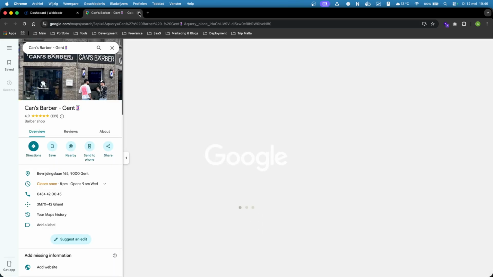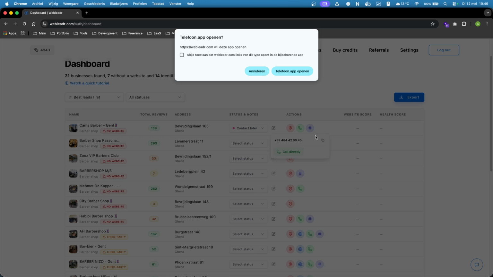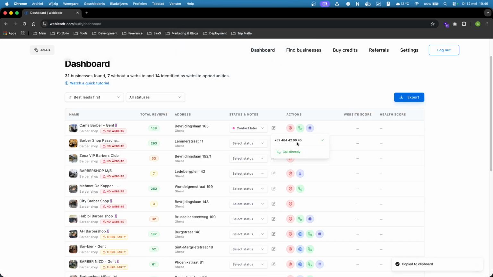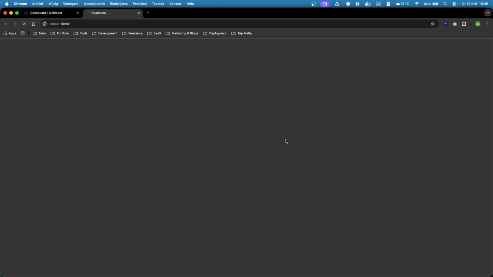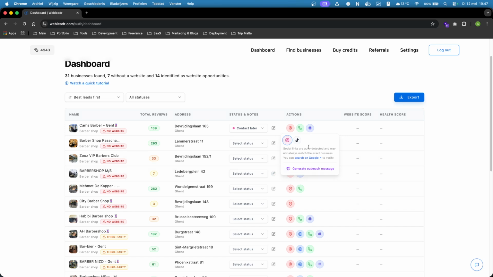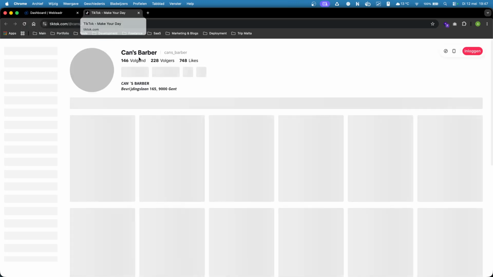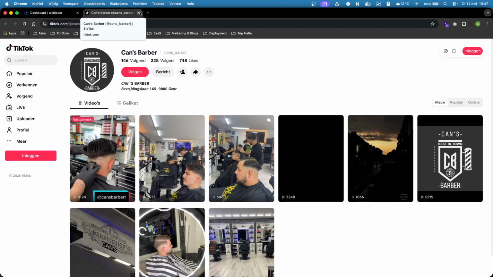You can also navigate to the Google Maps, also call them directly if you want to, or just copy the number and save it somewhere else. And there's also social media links listed for this kind of business. So for example, you go to the Instagram page, as you can see here, the same address, same business, also the TikTok page or profile, whatever you might call it. And it kind of loads really slow. Yeah, so it is the same business we are talking about.